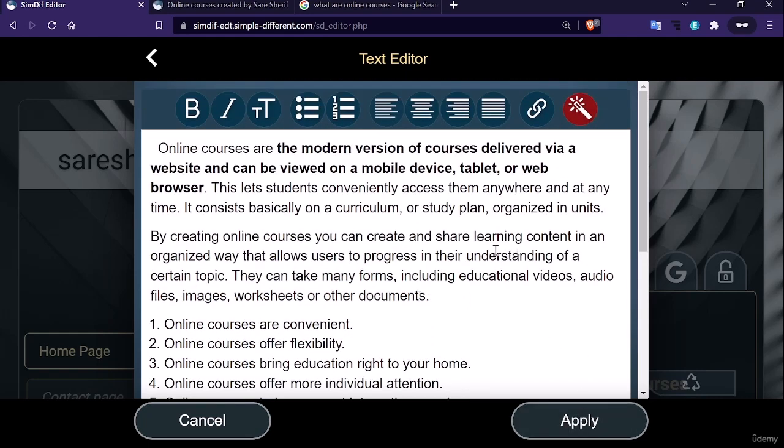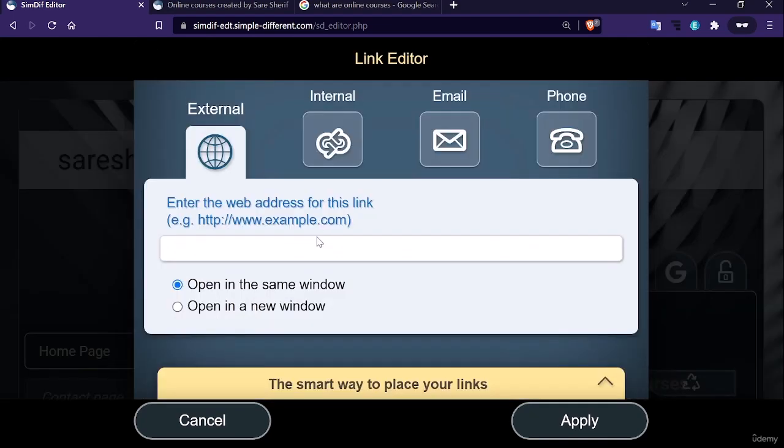So after entering your text here, you apply, or you can use this to include a link. For instance, let's choose "convenient", and then you want to include the link. So you enter the link here, and then you choose whether the link should open in the same window or in a new window. It's better to select here so that the link opens in a new window, so that the user does not lose your page. The user can close that page and return to your page.